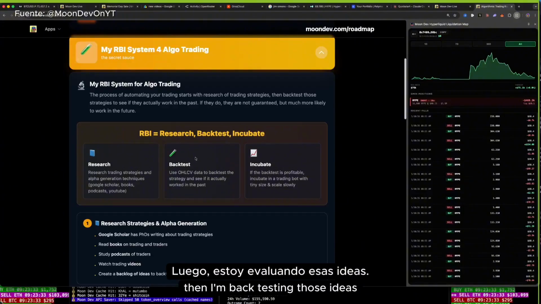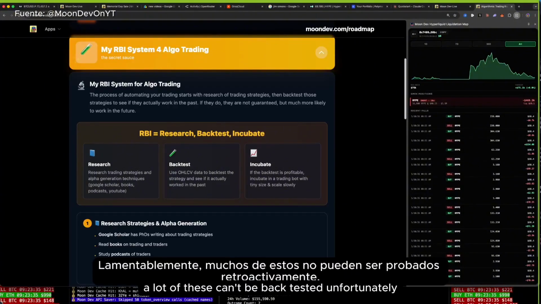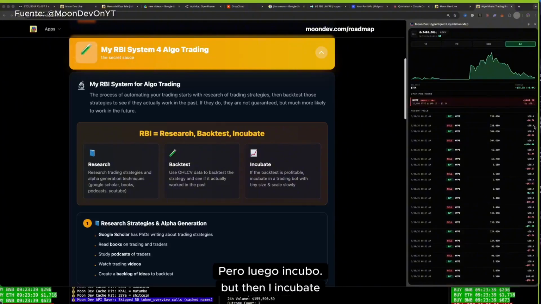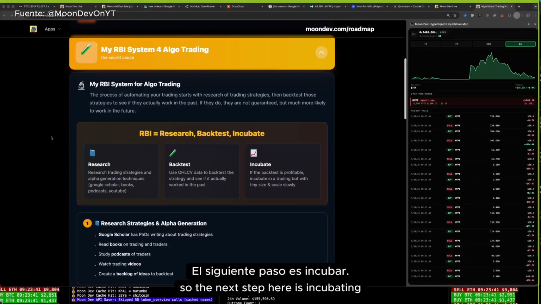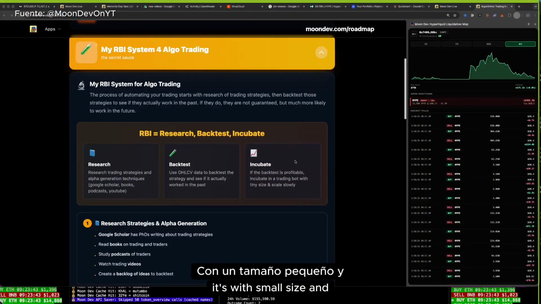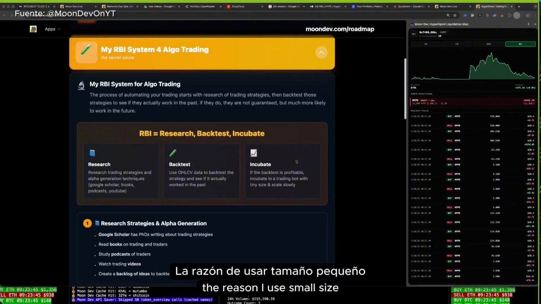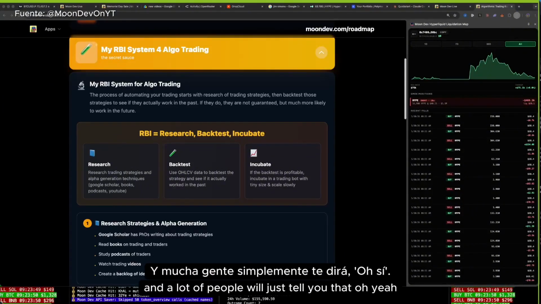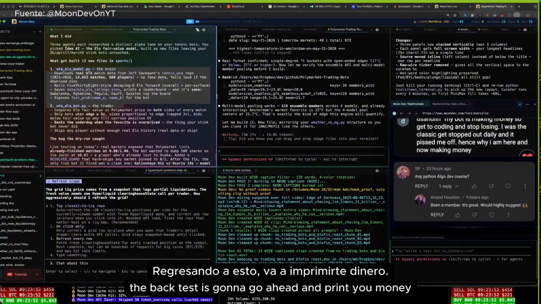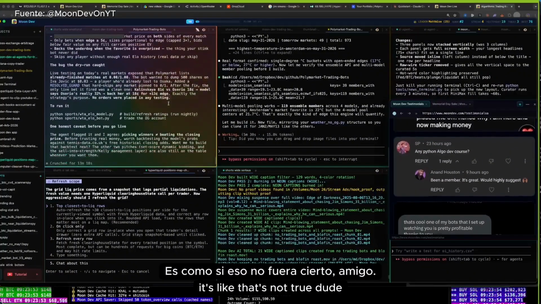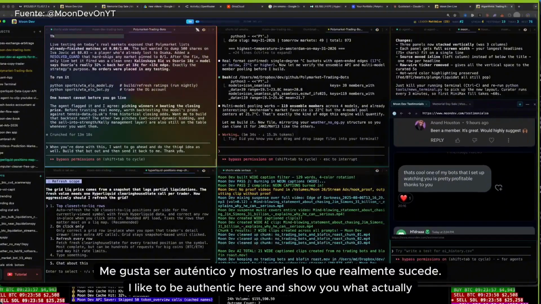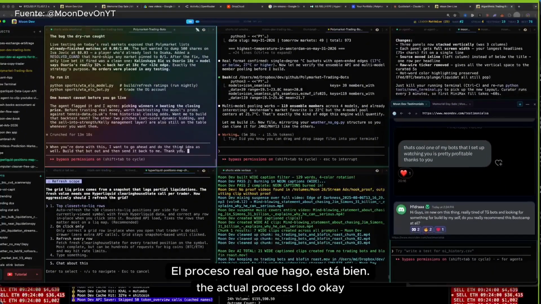Okay, then I'm backtesting those ideas. A lot of these can't be backtested, unfortunately, because it's Polymarket, but then I incubate. So the next step here is incubating with small size. The reason I use small size is because I don't know if it's actually going to work in the future. A lot of people will just tell you that, oh yeah, the backtest is going to print you money. That's not true, dude. I like to be authentic here and show you the actual process I do.